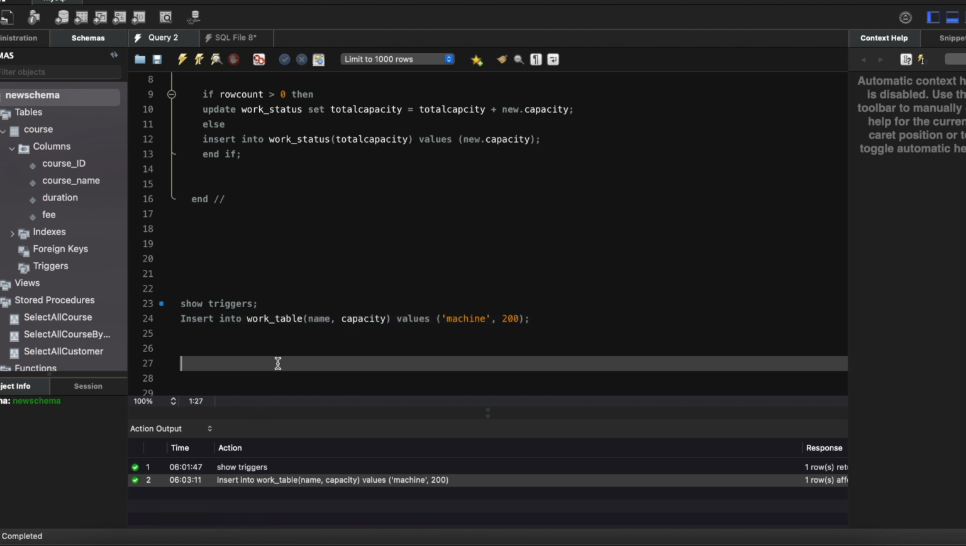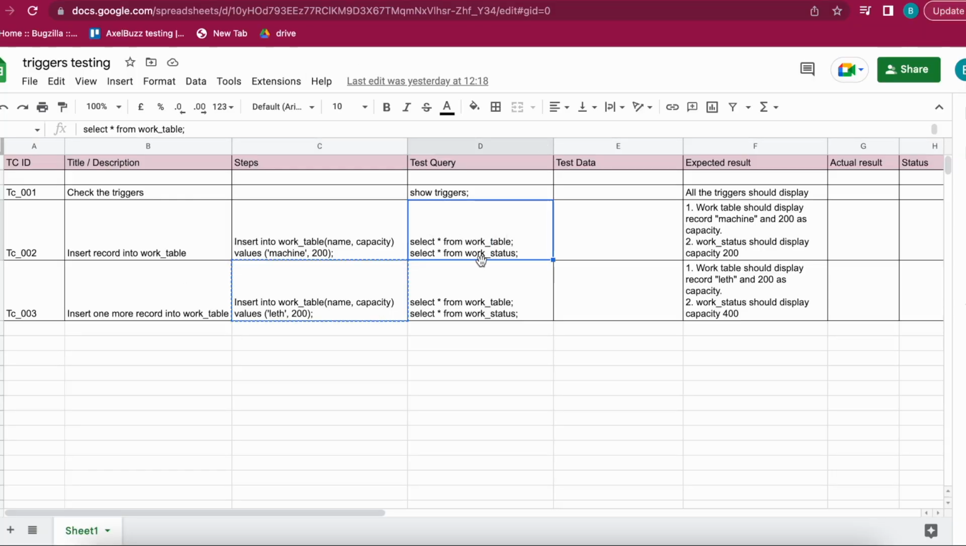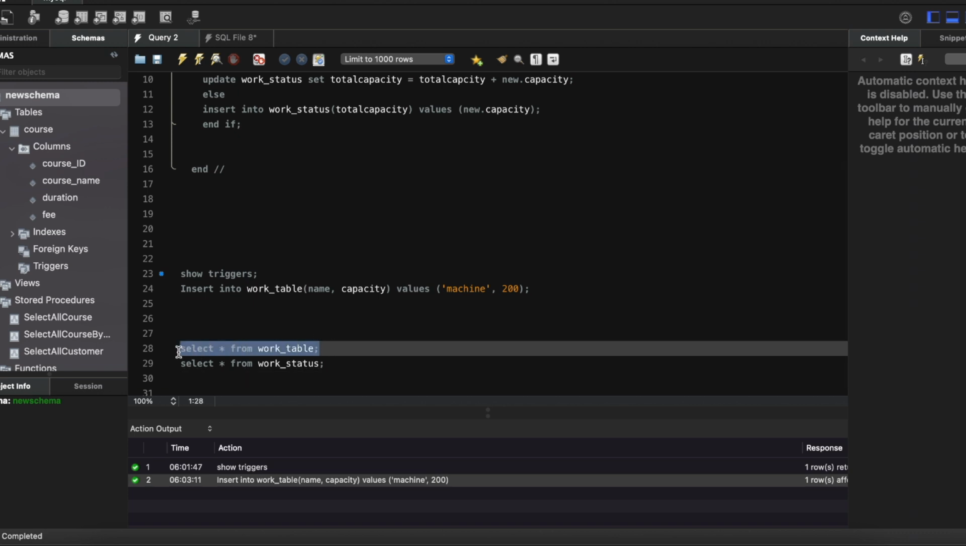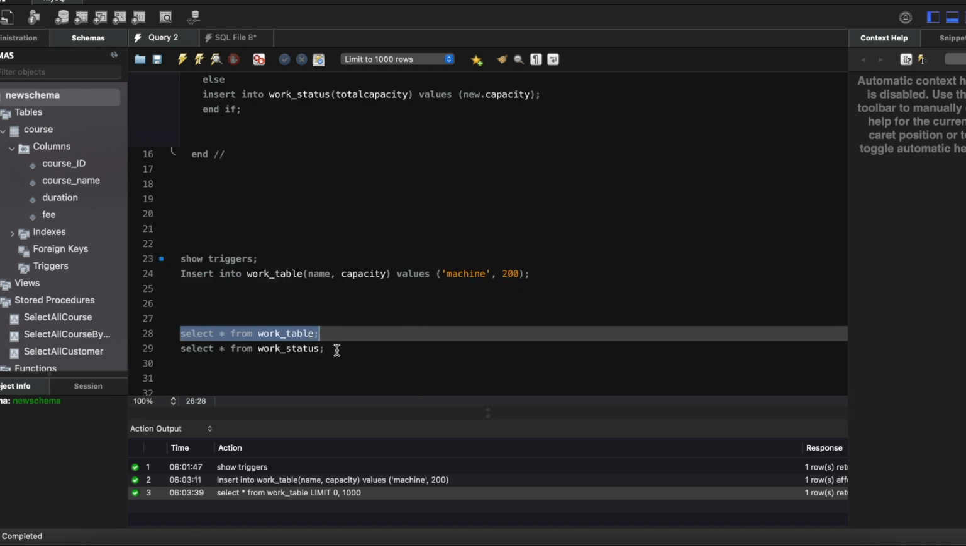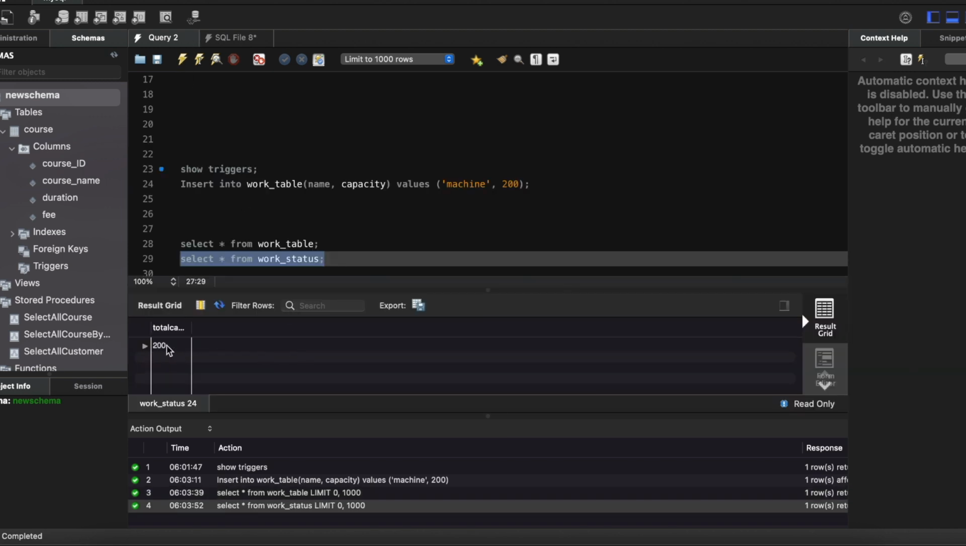Then our next thing is we have to check whether our work table and work status are updated or not, so that we will get to know whether our trigger is fired successfully or not. First of all, in our work table, one record is inserted, and this is our work status. Work status is also updated, so our trigger has been fired and the value has been changed to 200. Correct.